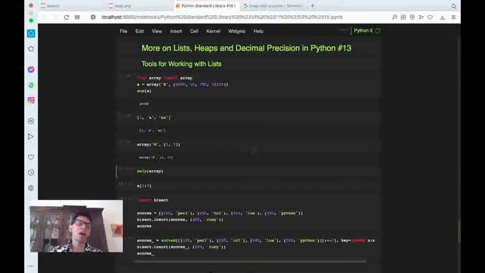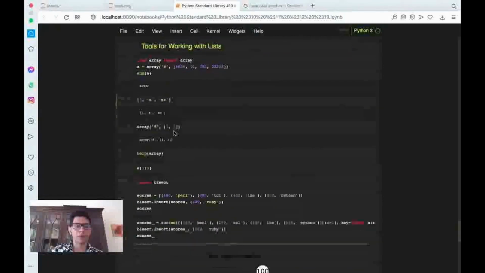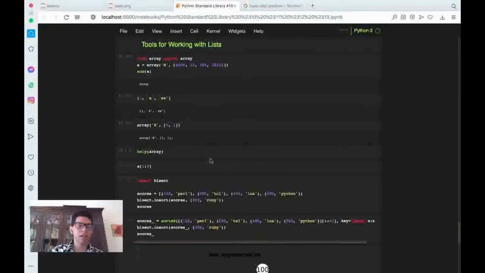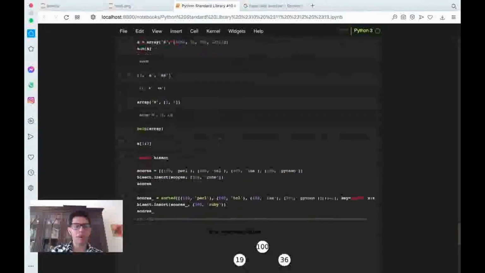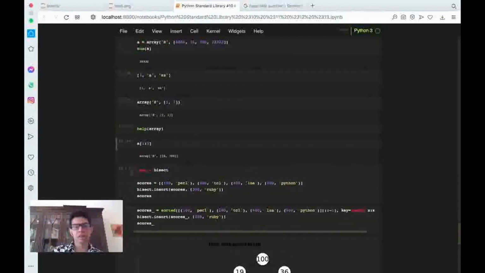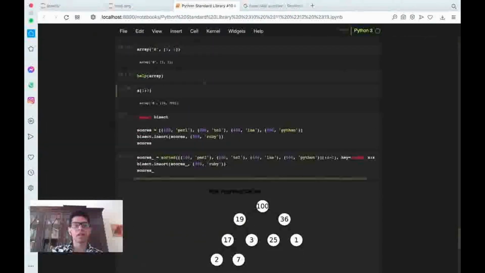It's just a unit-typed data structure that is like the list, but it's not, because as I said, the list can have multiple types of values in it. Here you can check some help with the array and how it is, and we can slice it just like the list, and we can do any other operation, like list comprehension in Python.